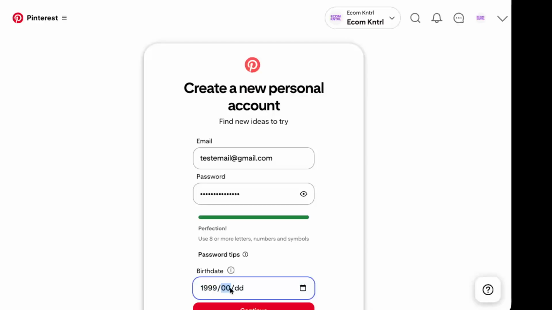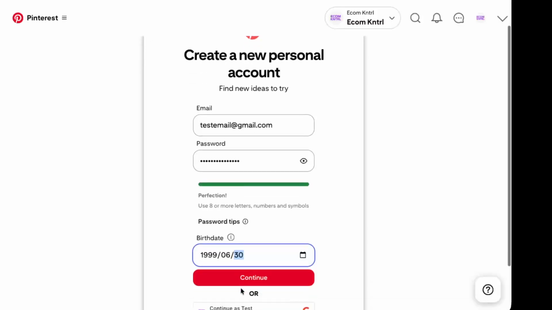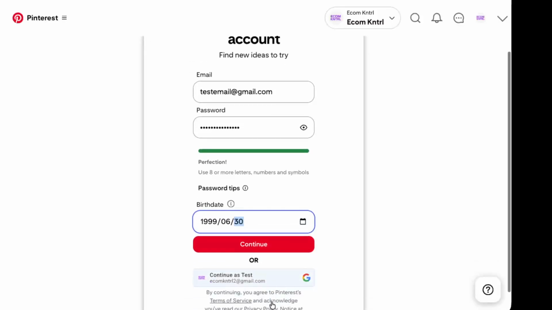If you prefer, instead of filling out these fields, you may see a button that lets you continue with your Google account. Clicking Continue As will link Pinterest to that Google login and skip typing in your email and password manually. Once your new account is created, you can repeat this process to add more personal or business accounts, as long as Pinterest allows it.